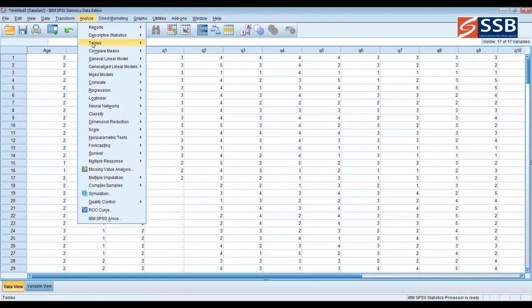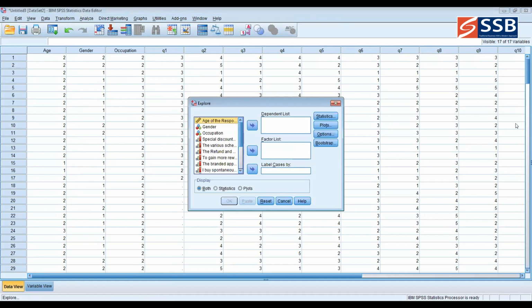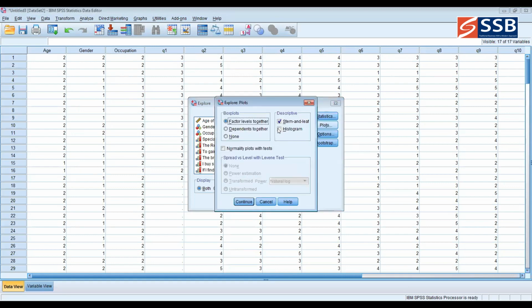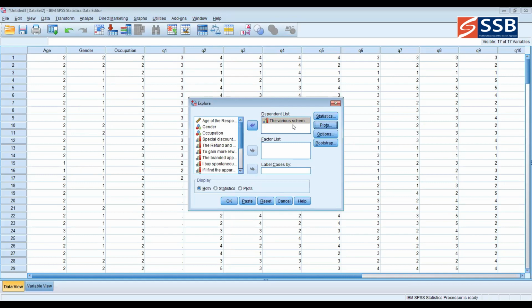Okay, so we are going for descriptive analysis. For example, we can take one question or two questions or all the questions, but it will be confusing, so I will take one by one only. I'm taking this one. And you're going to take the plots. In the plots, you're going for histogram. If you take histogram and normality plots with tests also, we are going to see it. So I'm going to continue with this.